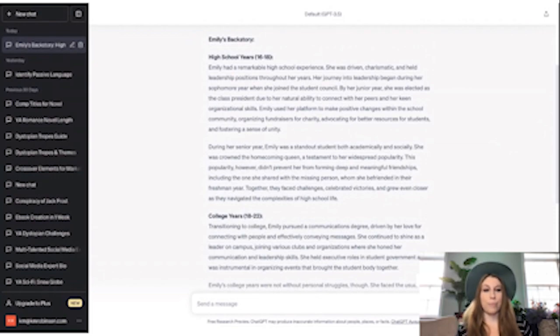Her journey into leadership began during her sophomore year when she joined the student council. Okay, information, this is good. By her junior year, she was elected as class president due to her natural ability to connect with her peers and her keen organizational skills. Good. These are things that are going to be helpful. If you are somebody who was the class president type, you're probably going to have those good organizational skills and be liked by people, right?